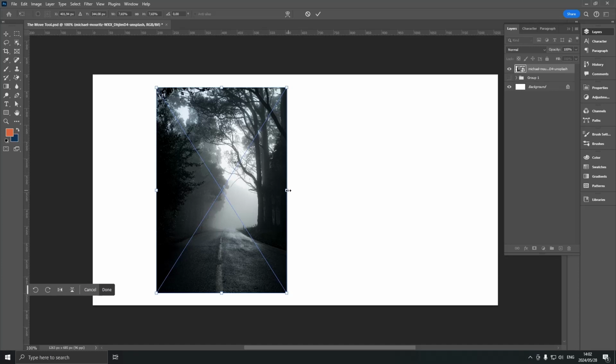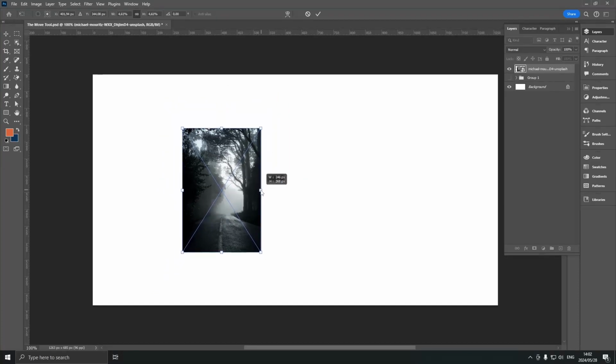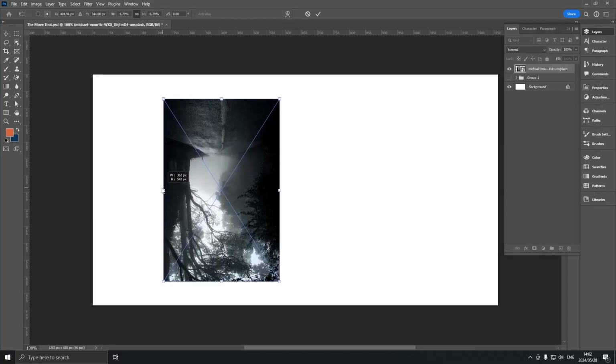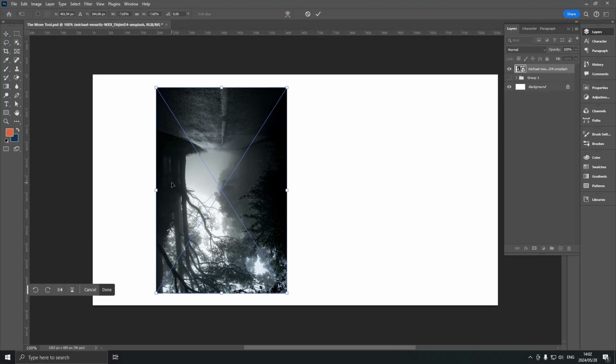Now, if you hold down Alt and Shift while managing a control handle, you will see that the whole thing basically works the same way. But now when you go past the center point, it's going to flip it both ways. It's going to flip it from left to right and up to down. And that's not always useful.